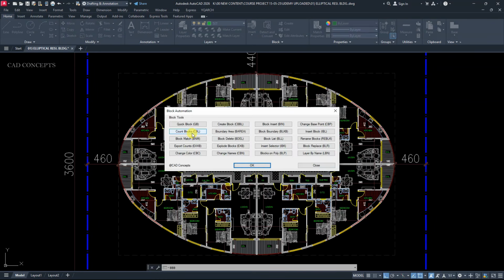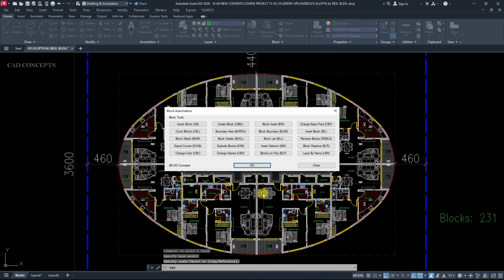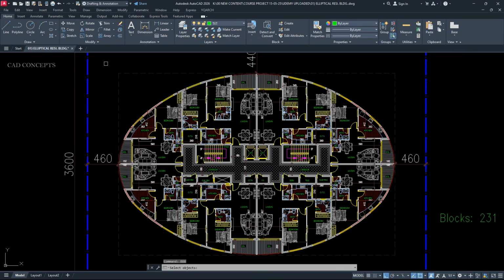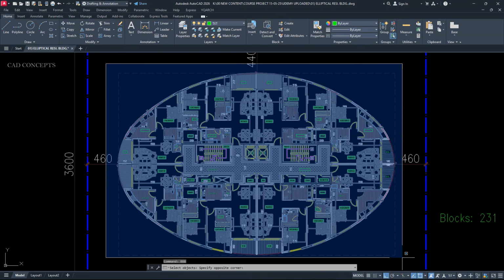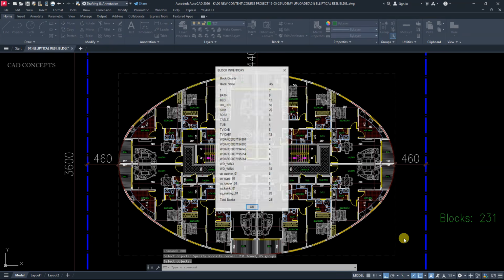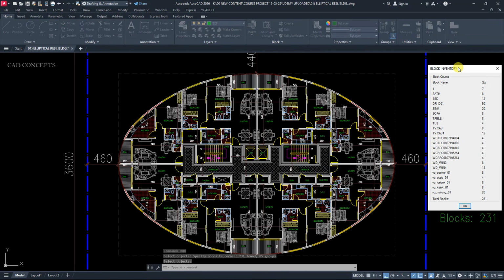If you see here, let's try count block and click here. See, you do not require to select blocks. It will count entirely. Let's try block list, select all and enter. You will get a complete block inventory. If you see here, total counts by name, quantity and total blocks.